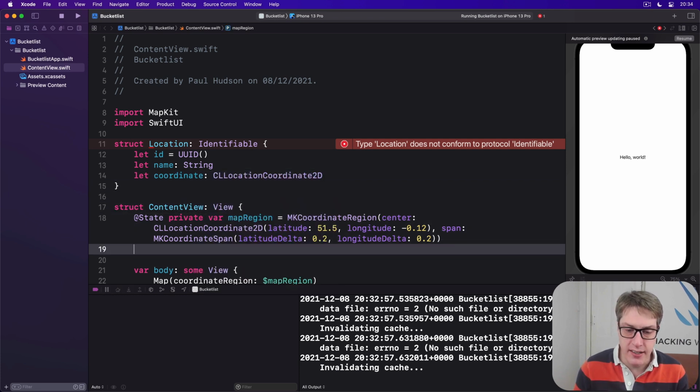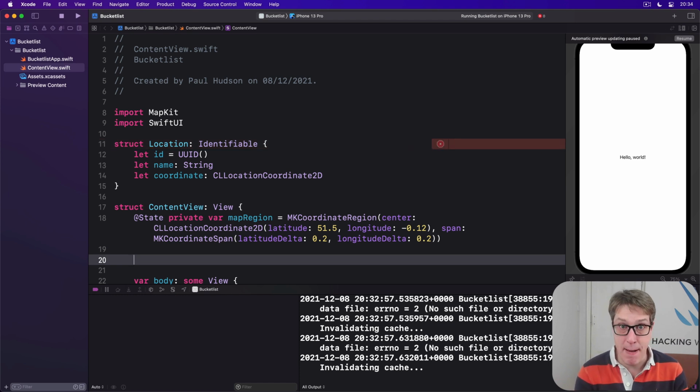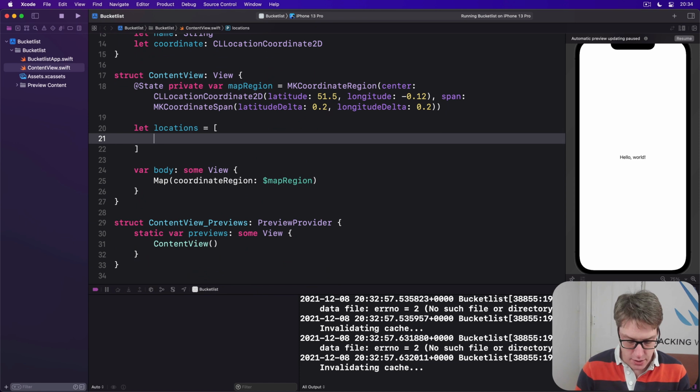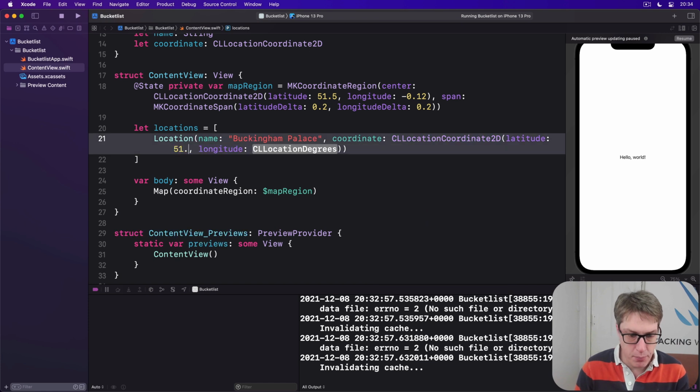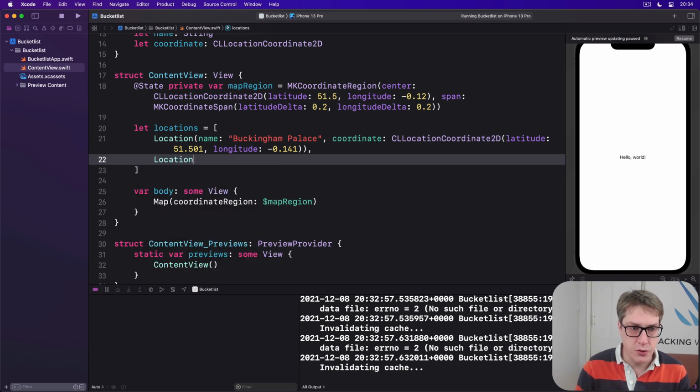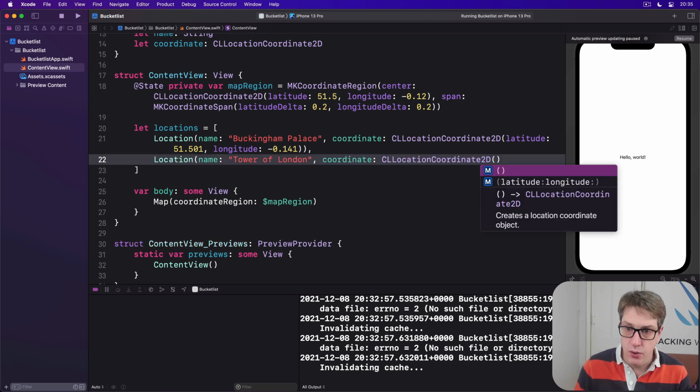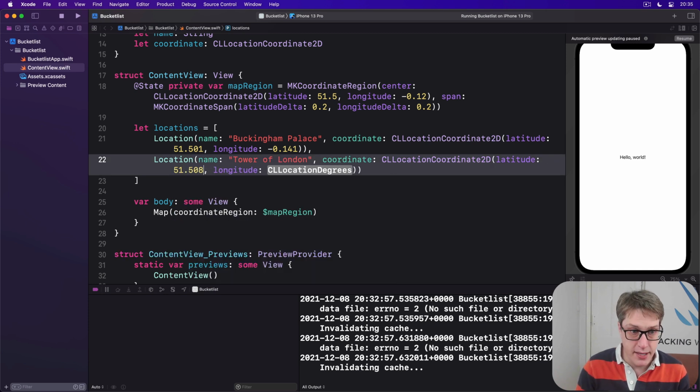And now we can go ahead and define an array of locations wherever we want to add map annotations to our map. So we'll say, let locations be an array of a Location here, and I'll use the name of Buckingham Palace. And that has a CLLocationCoordinate2D with latitude of 51.501 and longitude of minus 0.14141. There we go, that's Buckingham Palace. And I'll do another one, Location, we'll do the name, Tower of London, off to the east. And that has a CLLocationCoordinate2D with latitude of 51.508 and longitude of minus 0.076. Obviously you'd add more here, but that's enough for now.